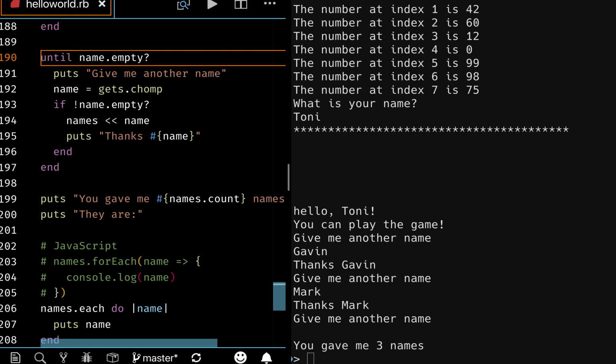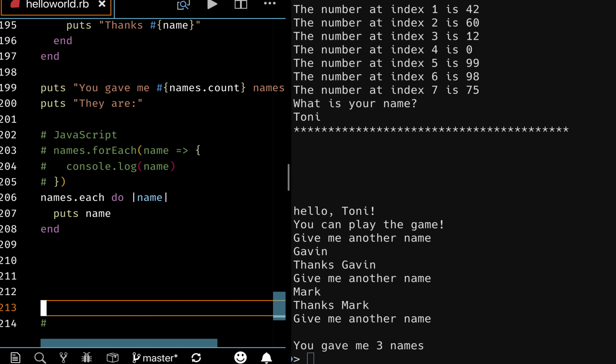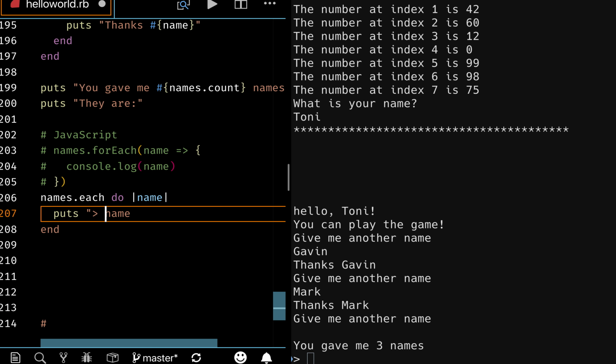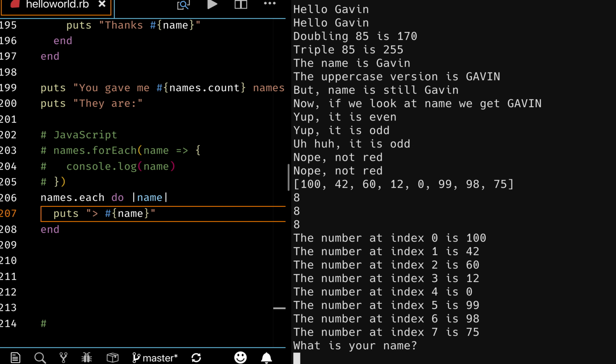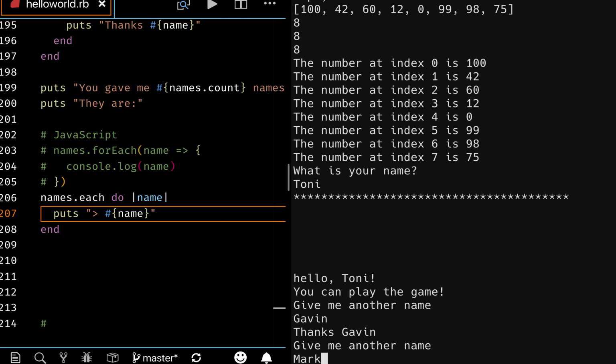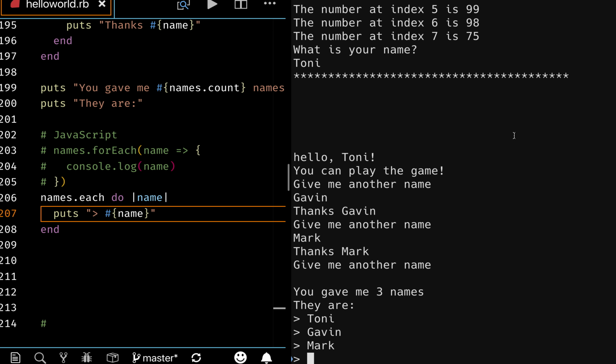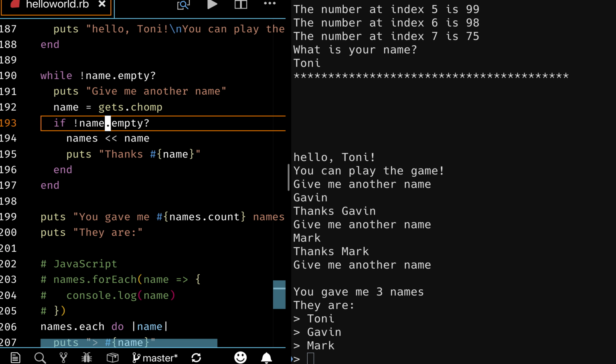Why did you have to put the second if clause in there, if name is not empty? Because you're kind of doing that. Because of what will happen here, let's finish this and you'll see. So let's print out all the names, and let's print out the name with a little dash so we can see them. All right, let's do it with the little if statement. What is your name? Tony, Gavin, Mark. Empty. You gave me 3 names. They are Tony, Gavin, and Mark. What if I don't have this if statement here?